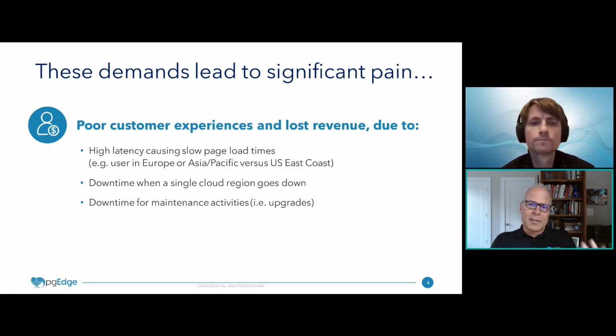If you're not meeting these demands, it means significant pain in the form of poor customer experiences, lost revenue, poor customer satisfaction, because nobody wants to have to sit and wait for a page to load taking 5, 7, 8, 10 seconds. But that's what your users in Europe or Asia Pac are going to see. Maybe even your users on the opposite coast if you're here in the US.